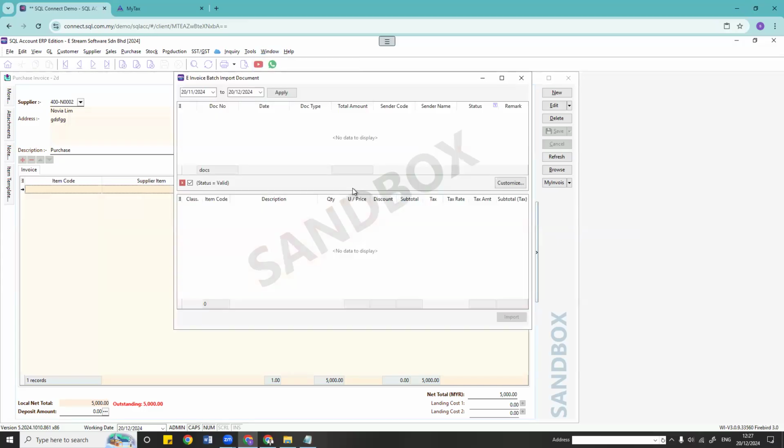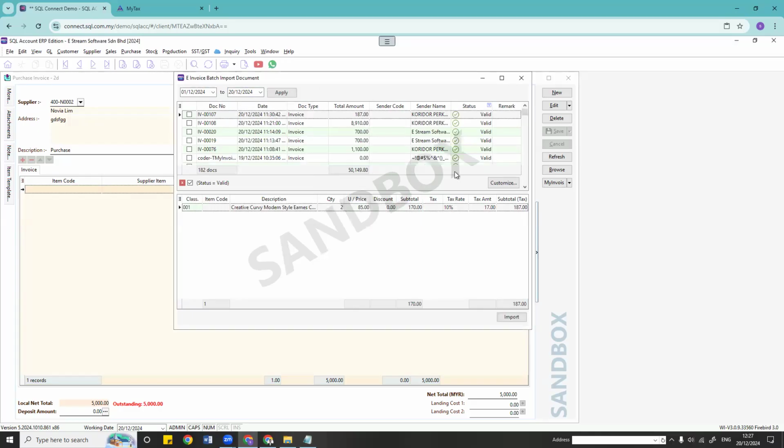Okay, here. Now we import. If the supplier submits an e-invoice where the buyer is your company, captured under your company and not a consolidated e-invoice, then you can import. So the date I choose is from the first until here. I apply. Okay, this is the list.